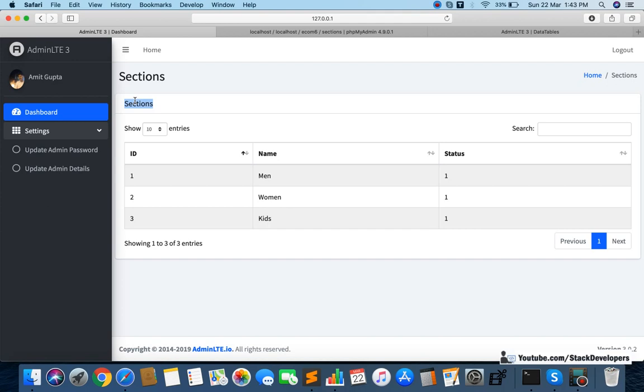Or we will add it in the next video. Here we can show catalogs, like in catalogs we are going to show sections, categories, products, everything. You can mention it as per your own choice. In the next video we are going to work on its status, active and inactive.